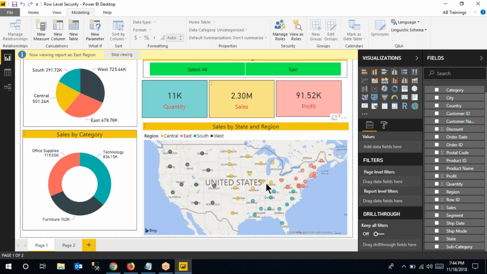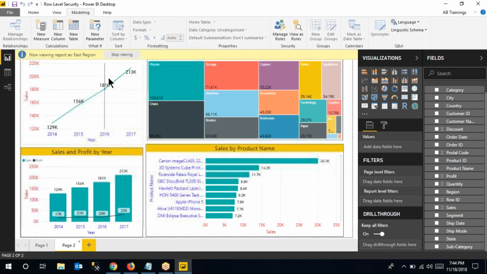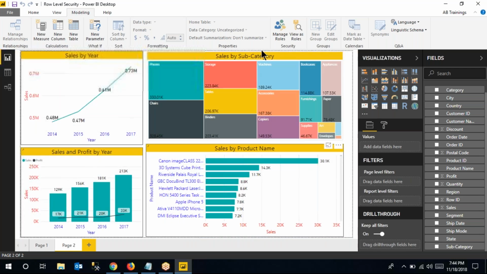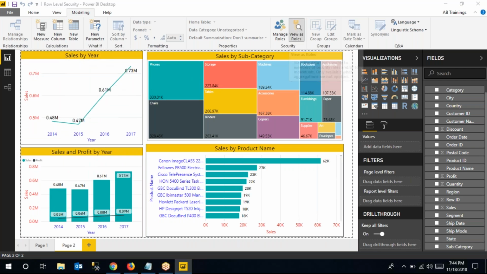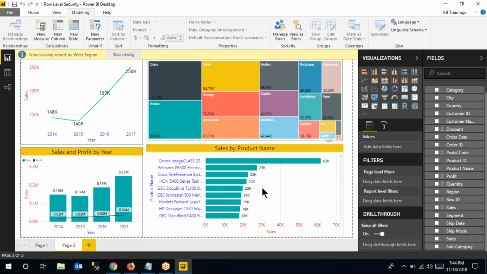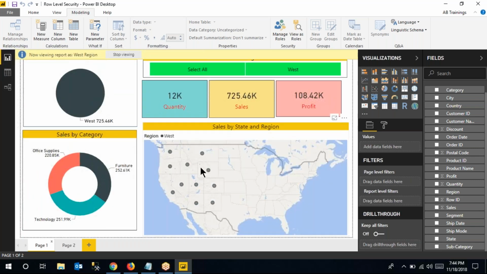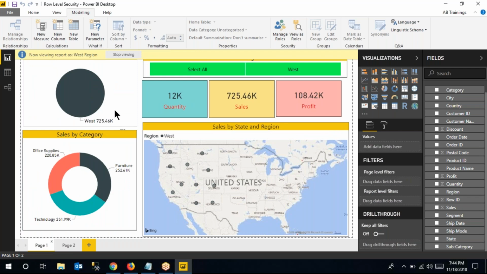Press OK. When you press OK, now see it is showing only East region information in the complete report. Stop viewing, again go to view as roles and test the West region role also. So West region also shows only West region information, only West region states. So the roles which we created are working fine.